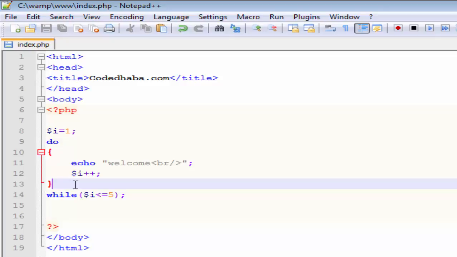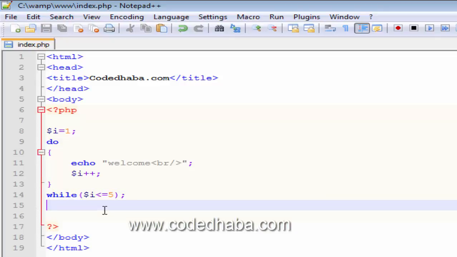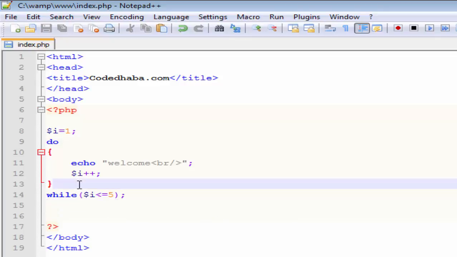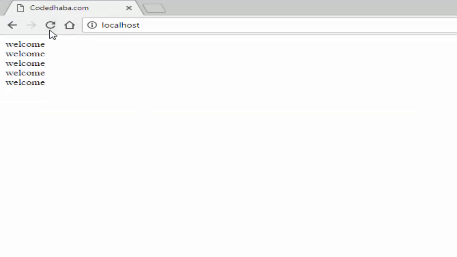Here it printed welcome and incremented the value of $i. Then it checked the condition, that is, $i should be less than or equal to 5. And again it goes to this statement part and executes the statements. Again increment and print welcome, increment and check the condition. And when the condition becomes wrong, it will go out of the loop. So here welcome got printed.